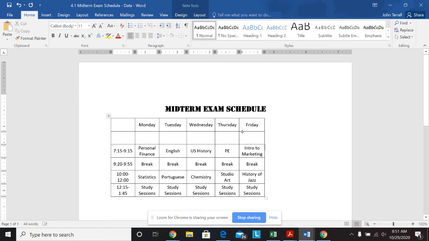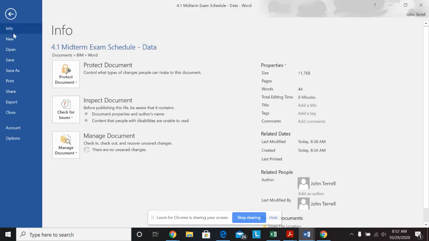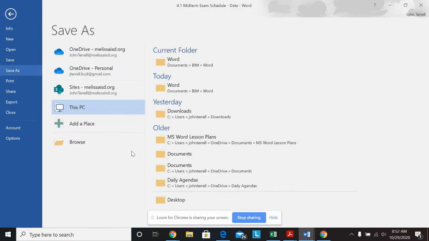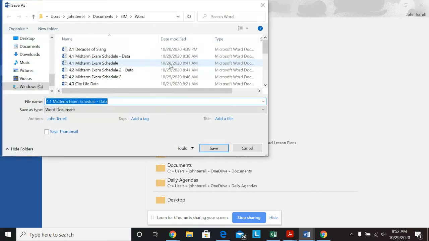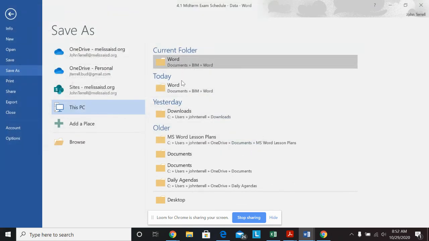Now, the key is this is where you're going to start 4.2. So you would save this as your final 4.1 and submit that in Schoology, but you would also do file, save as, and save it as 4.2. Change your number here to 4.2 because you're going to use this as your starting point for 4.2.